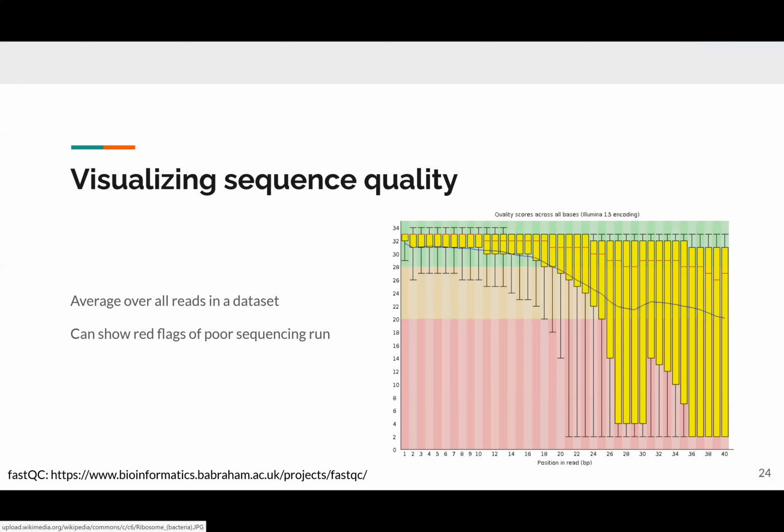It's useful to visualize your sequence quality. In this case, what you're looking at is an averaging over all of the reads in a given sequencing run, and this is the first 40 nucleotides. This is a fairly old figure from the FastQC software, but I like it because it's got some nice subjective stuff in here that may be helpful and clear. On the left-hand side, you see these Phred quality scores, in this case from 0 to 34.